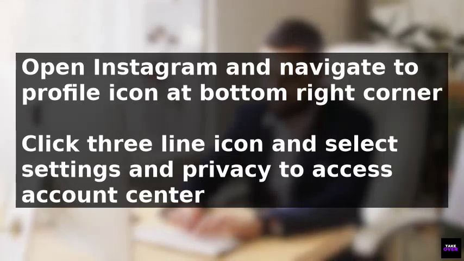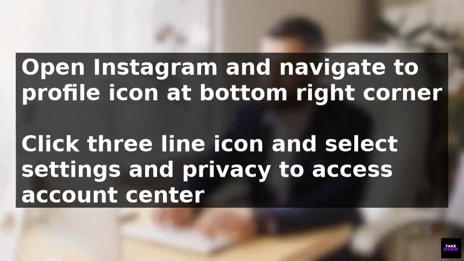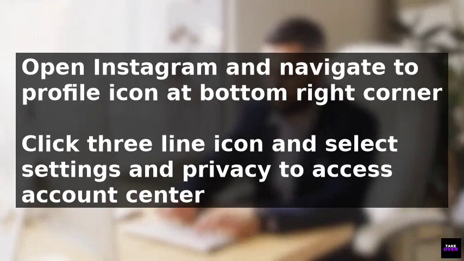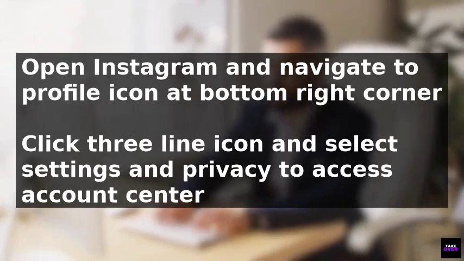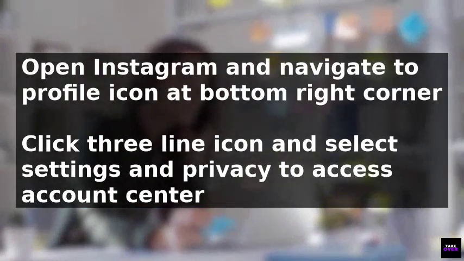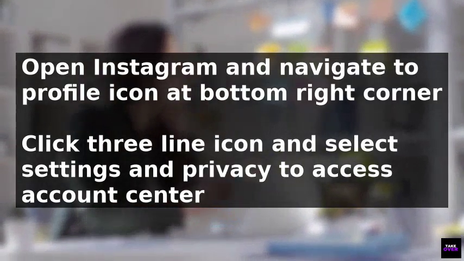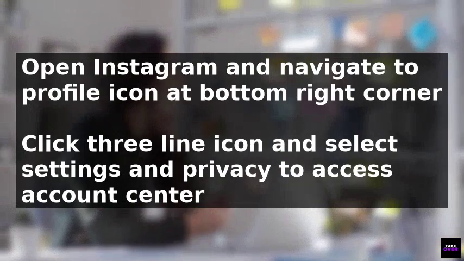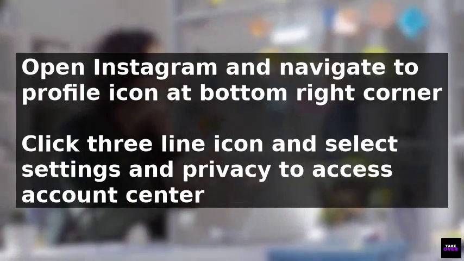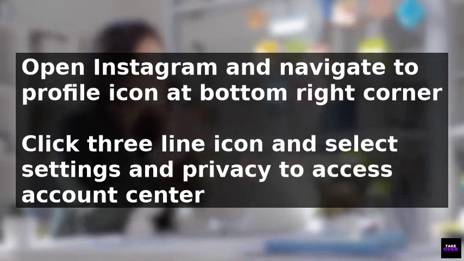To fix the Instagram highlight loading problem, start by opening the Instagram application and navigating to your profile icon, located at the bottom right corner. From there, click on the three-line icon at the top right corner. Then select Settings and Privacy.